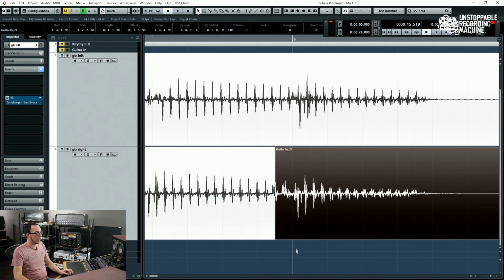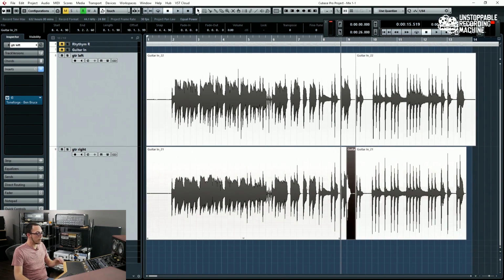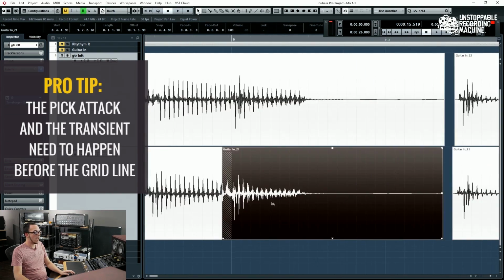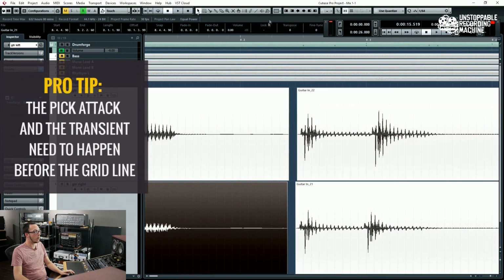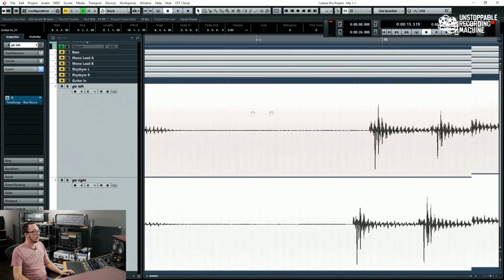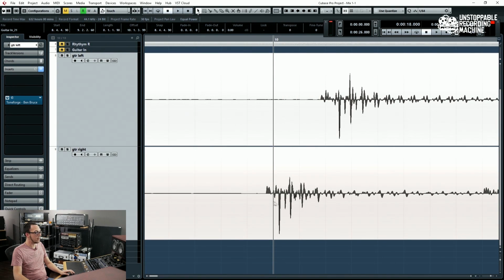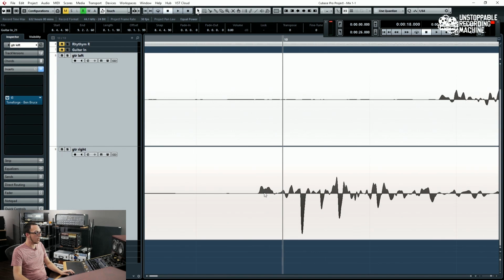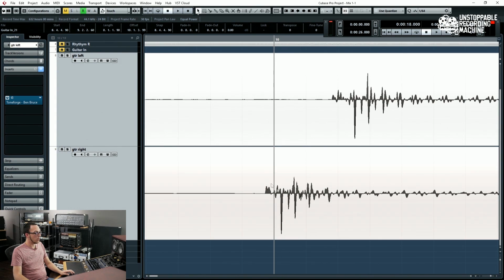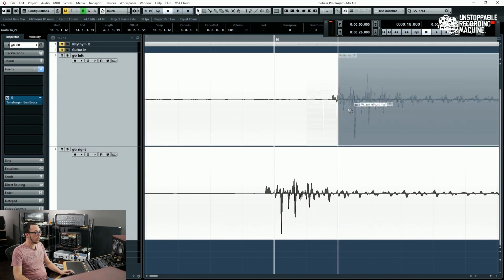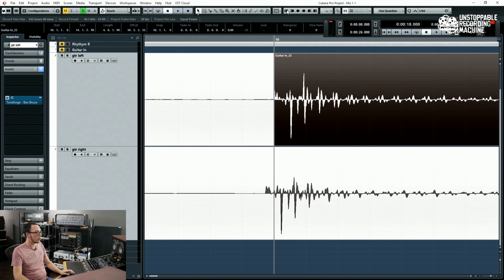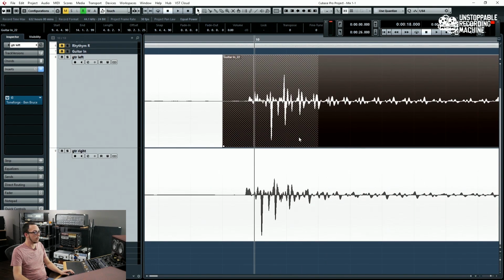What I've found makes the most sense in terms of editing for timing is that the pick attack and the transient need to happen before the grid line. For whatever reason, that to me always sounds right. So this is dead on. See how there's a little bit of sound right before the grid line? To me, that's the best way to do it. For here, I would make a cut right here, pull this back, and then do my trim left, boom. That's going to sound better on time.